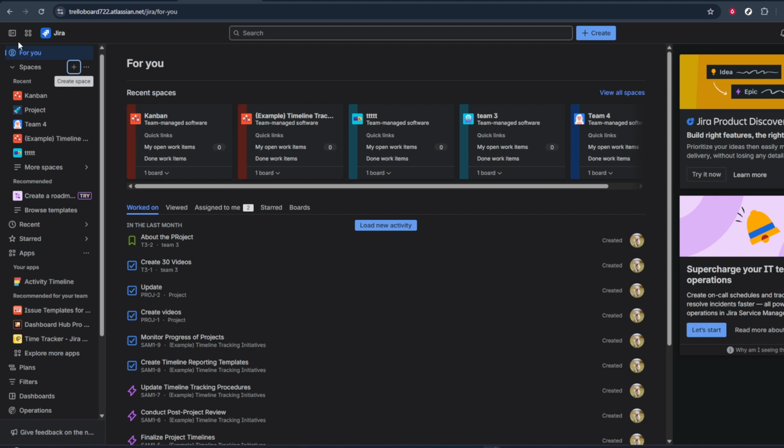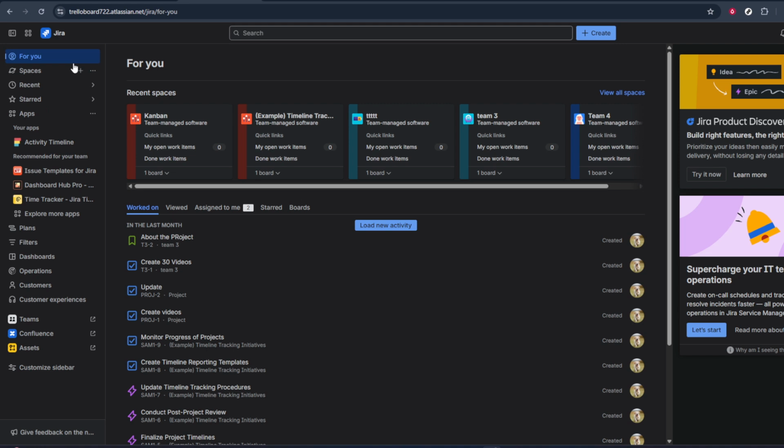First, make sure you're logged into your Jira account and that you're in the right site and project area where you want your data to live. From your main Jira interface, look over to the left-hand side where your navigation menu is. You'll see a section that lists your spaces or projects. Right beside that, there's a small plus sign. Go ahead and click on that plus sign. This is Jira's way of letting you add or bring in new work, including data from other tools.